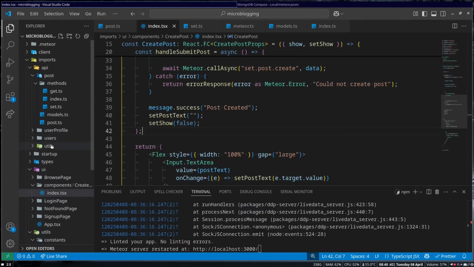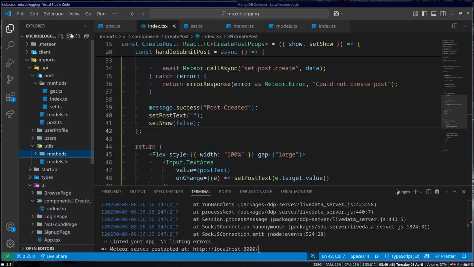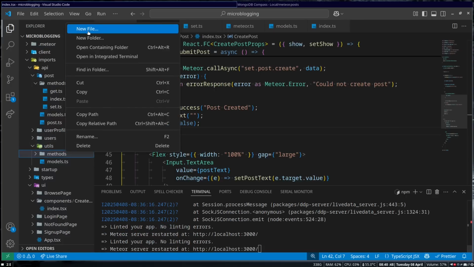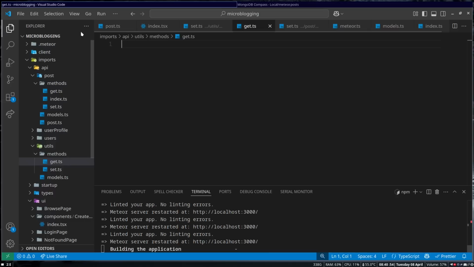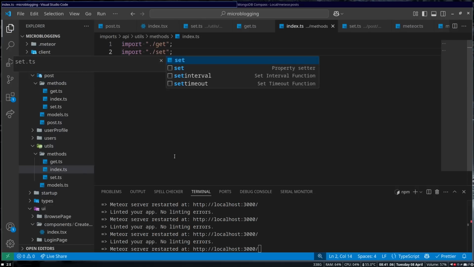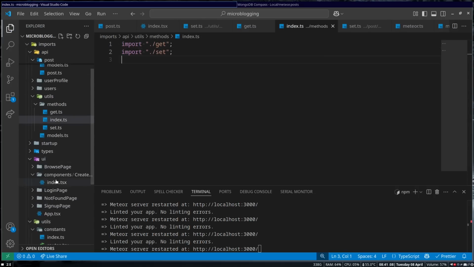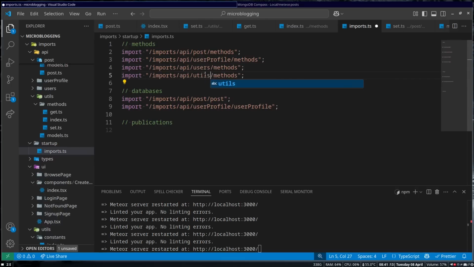So here in API, utils, we're going to create a new folder called methods. We're going to create set.ts, get.ts, and then index.ts, and index will of course import get as well as set. Make sure you remember to go to your startup imports and just import it right here, utils.